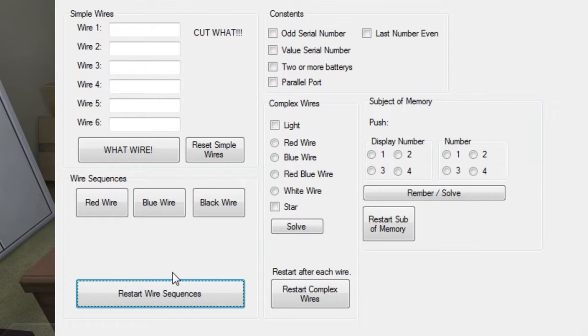So that is my Keep Talking and Nobody Explodes solver for simple wires, wire sequences, complex wires, and subject of memory. These were the 4 I thought of for right now that could be the most annoying to solve. And mainly subject of memory and complex wires are the 2 big ones that are annoying to solve. And these help out solving them.